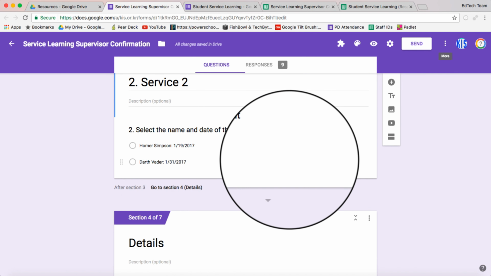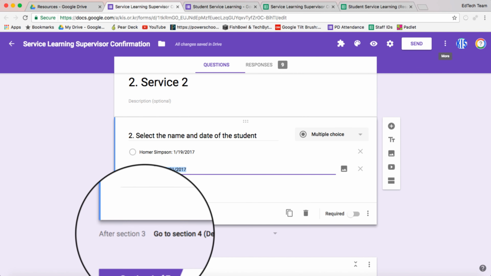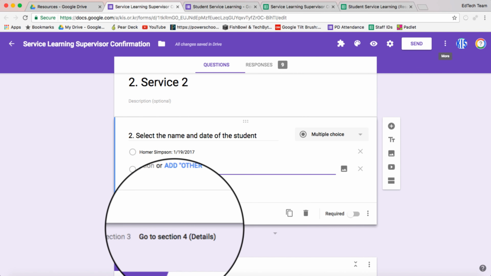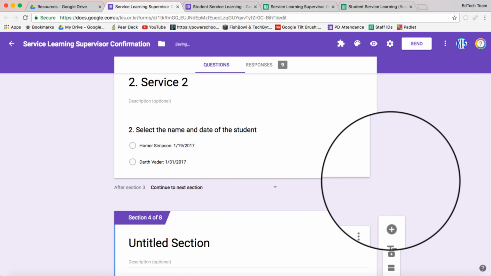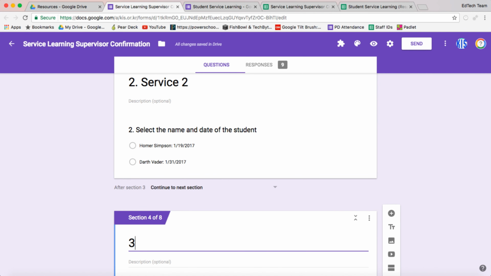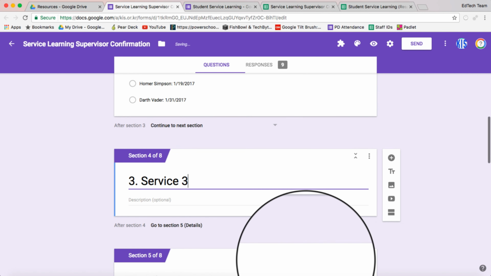So let's click here to make sure that we're in the right area, and then we're going to add a new section. This section is going to be called 3.service. And then what we need to do is create a new question.